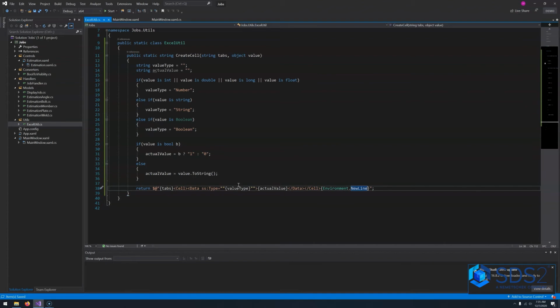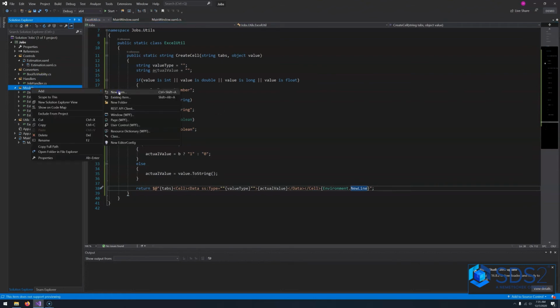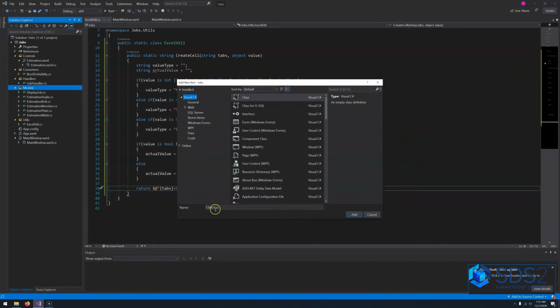Perfect. Now that we have our Excel utility class fleshed out, we need to think about how we're actually going to be processing our data. Currently we have five different types that we have estimated. However, we need a way to be able to treat them as one class. So if we go back to our models and say add new item, let's create a new interface called EstimationItem.